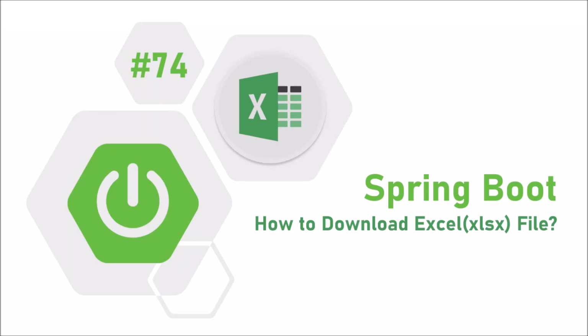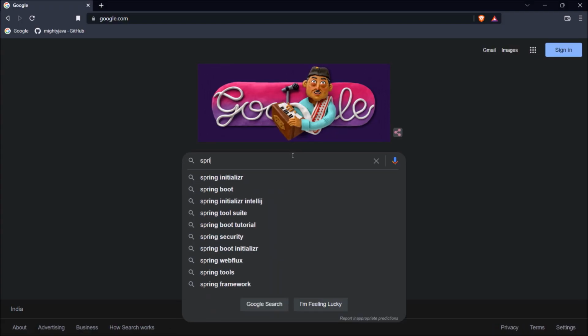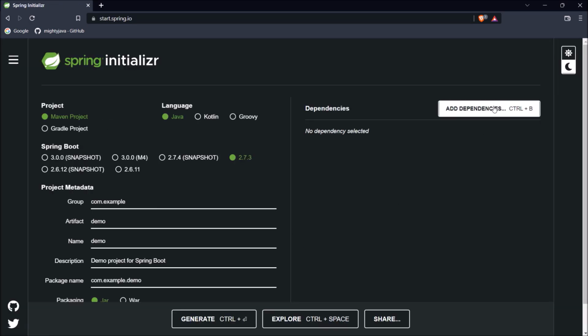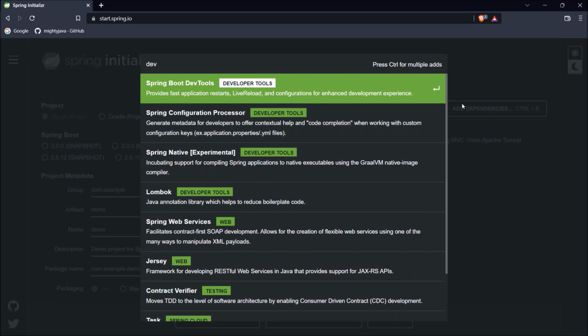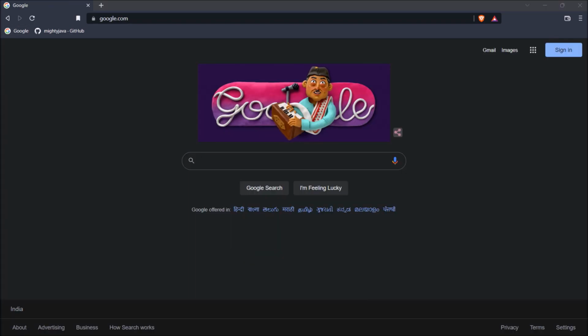In this video, we will see how to download an Excel file by using Spring Boot. First, let's create a simple Spring Boot project using a Spring initializer. Just add two dependencies like web and dev tools. Now click on generate. Project generated successfully. Let's import this project into IDE.